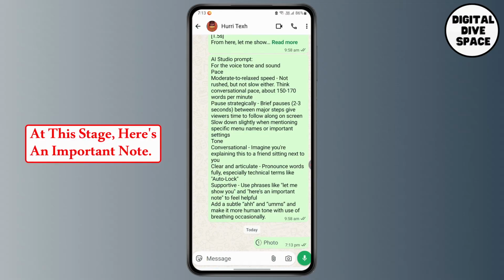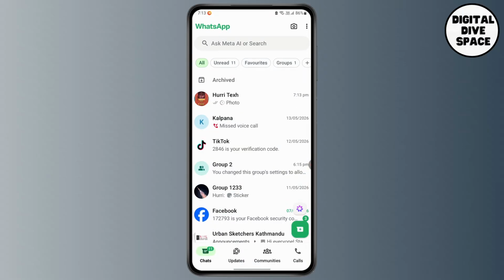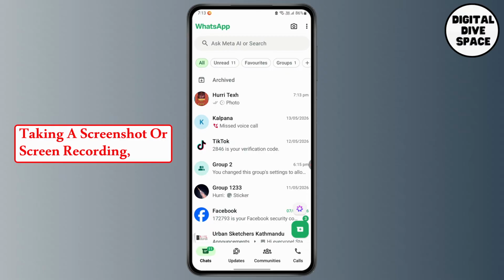At this stage, here's an important note. While one-time view prevents reopening the photo, WhatsApp cannot stop the recipient from taking a screenshot or screen recording, so keep that in mind before sending anything sensitive.